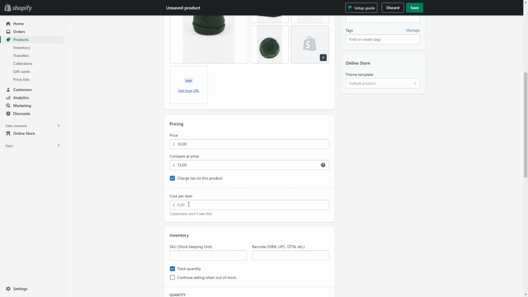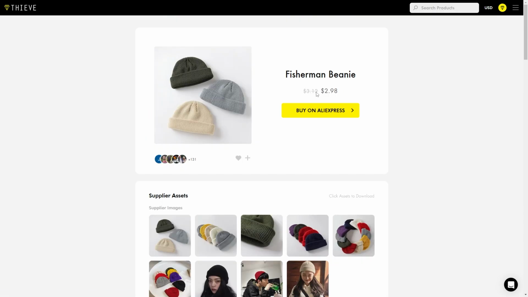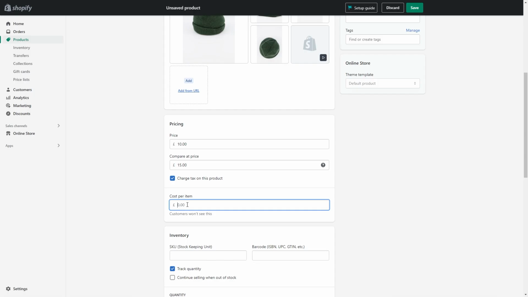Then we can put the cost for the item so that we know what our profit margin is for this product. To find that out, I'm going to go back to Thieve and we can see here that it's $2.98. But because my store is in British pounds, I'm simply going to change it up here and we can see it's £2.50. And there we go, so we can now see our product cost as well.